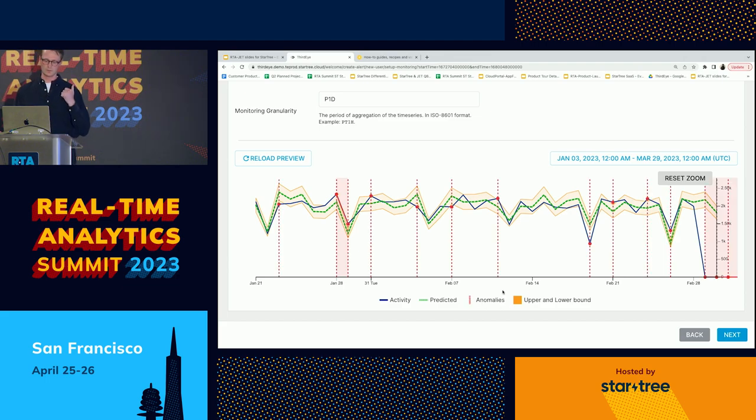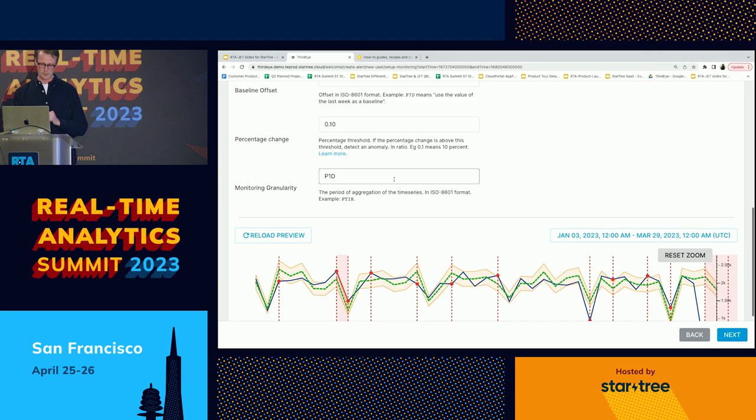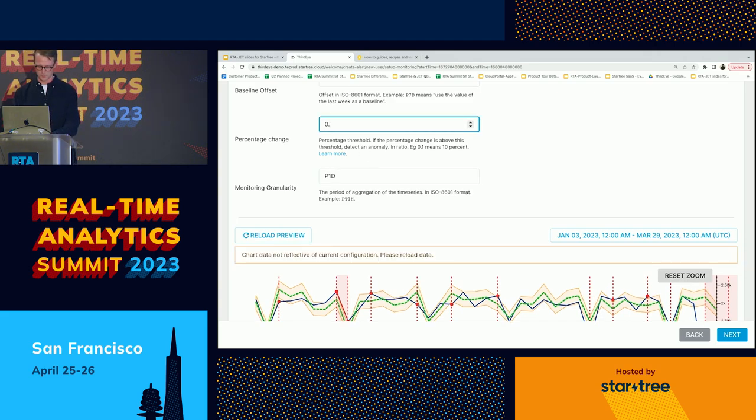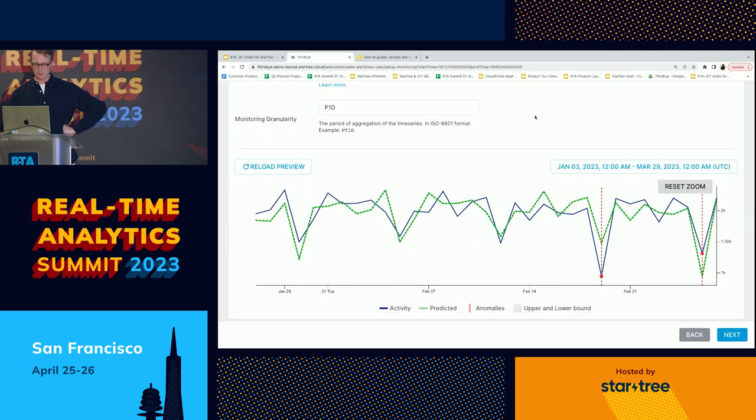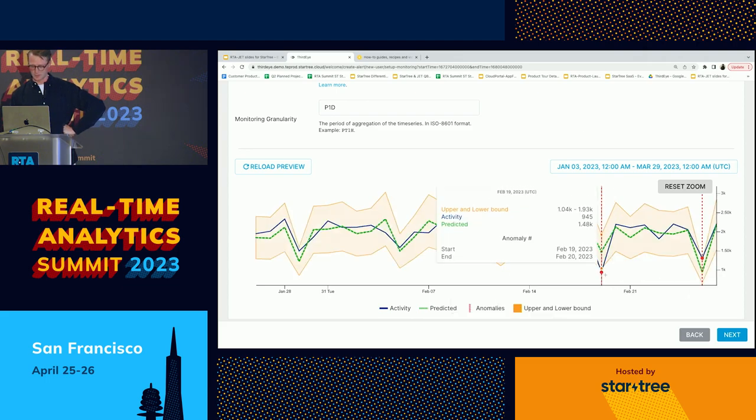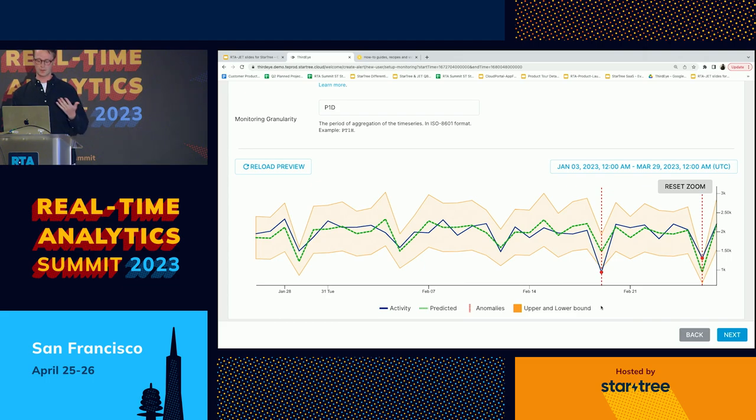And this doesn't look good to me. This is too much work and too many anomalies, right? So I feel that we should tweak a bit. Let's go for 30%. This is all dependent on your use case and your business. Let's have a look at this. Yeah, this might be something I can live with, especially with this clear outlier over there. So let's create this alert and have a look at that particular anomaly.